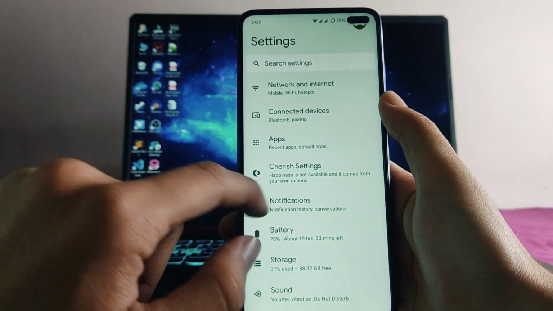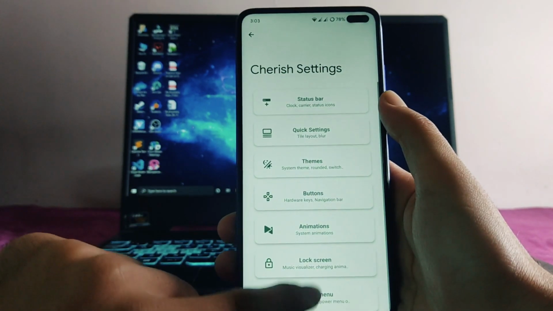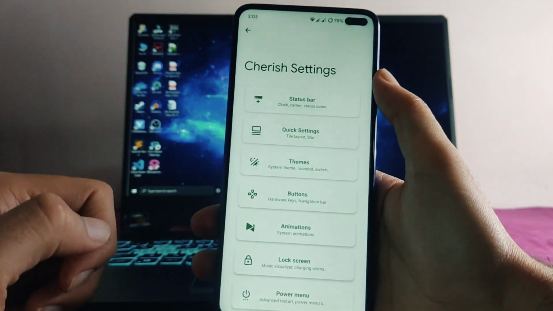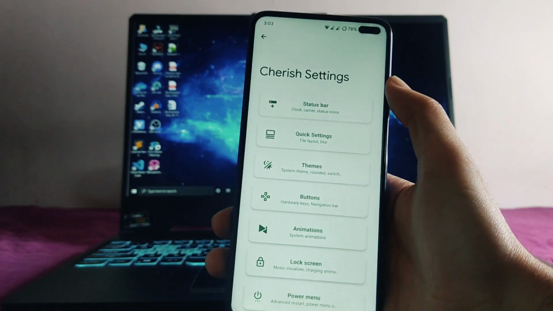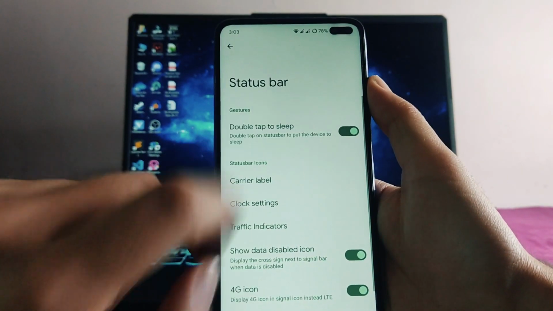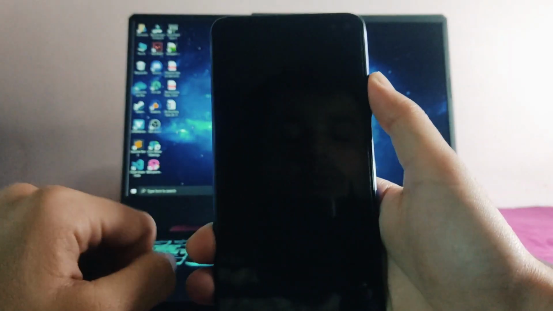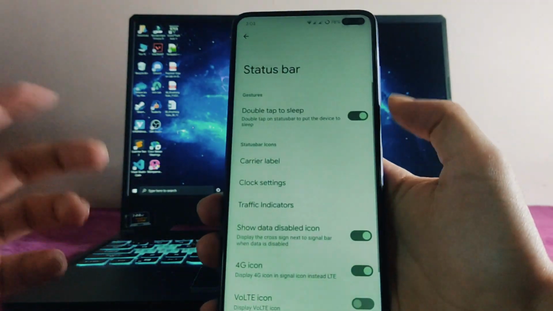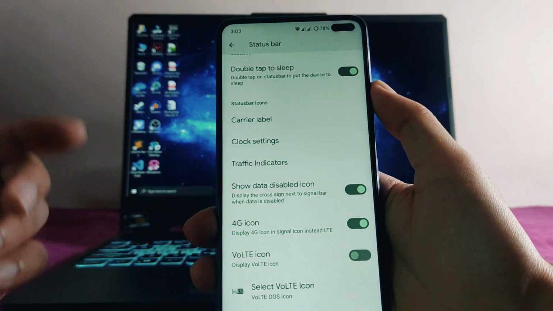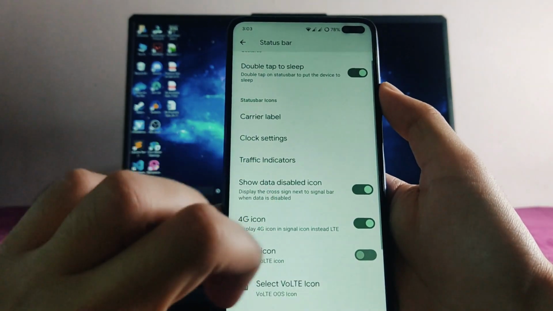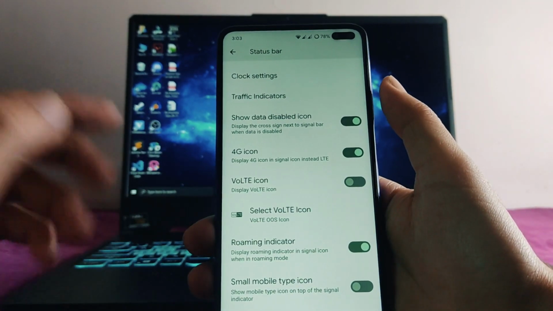Okay, then moving forward to the Cherish settings. These are the customizations available. In the Cherish OS settings, the status bar options, we get to see the double tap to sleep, which is working fine, so no issues. Then the carrier label, clock settings and everything. Then we get to see the VoLTE icon and 4G icon.